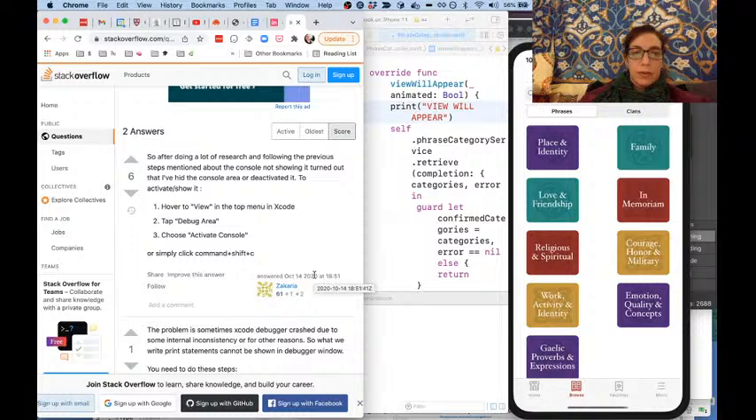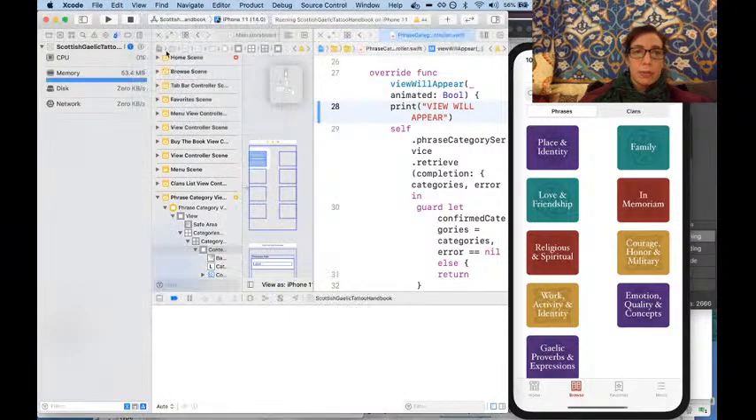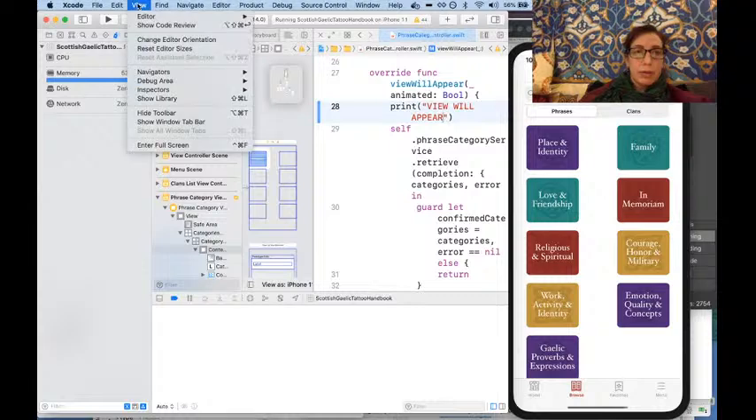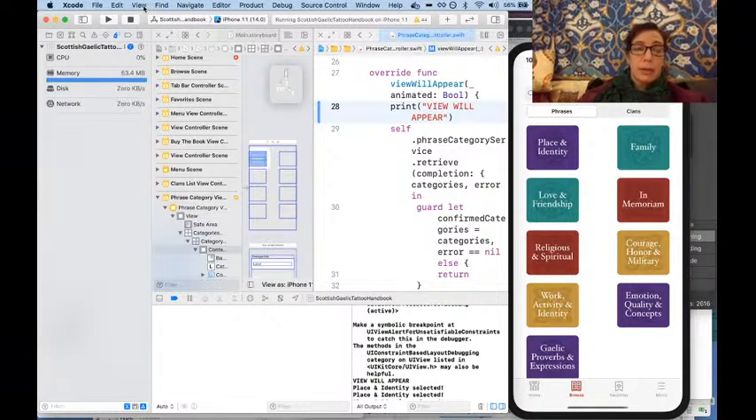Hover over the view in the top menu in Xcode. I'm in Chrome. Hover in view. Are you kidding? All right, that's a new one on me, folks, but that's another thing we're learning tonight.